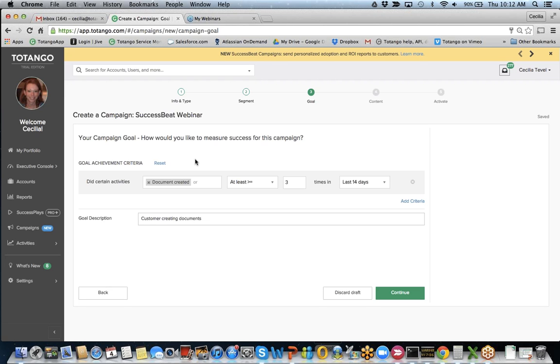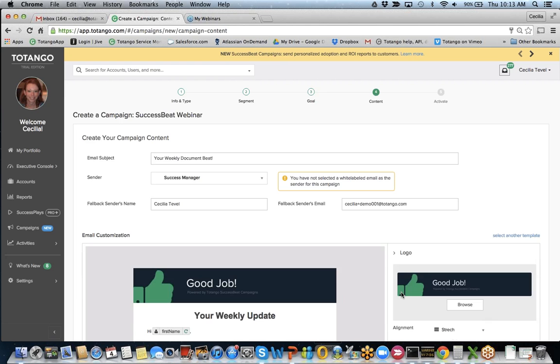So I can actually set up my goal, and in this particular case, I'm going to say that I want these users to create documents, and I want them to do it at least 3 times in the 14 days following my message to them. I can also give my goal a description, and then after I'm happy with my goal criteria, I can continue.